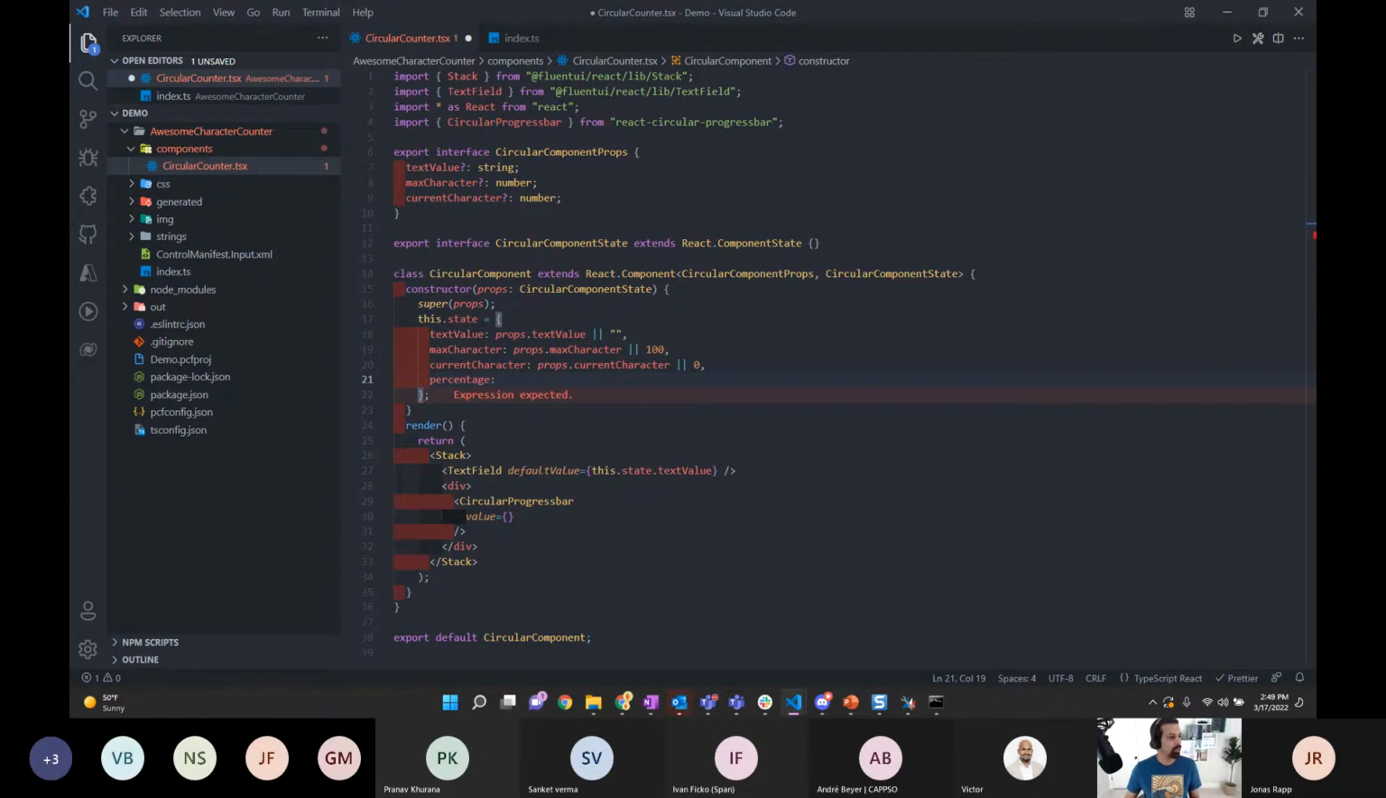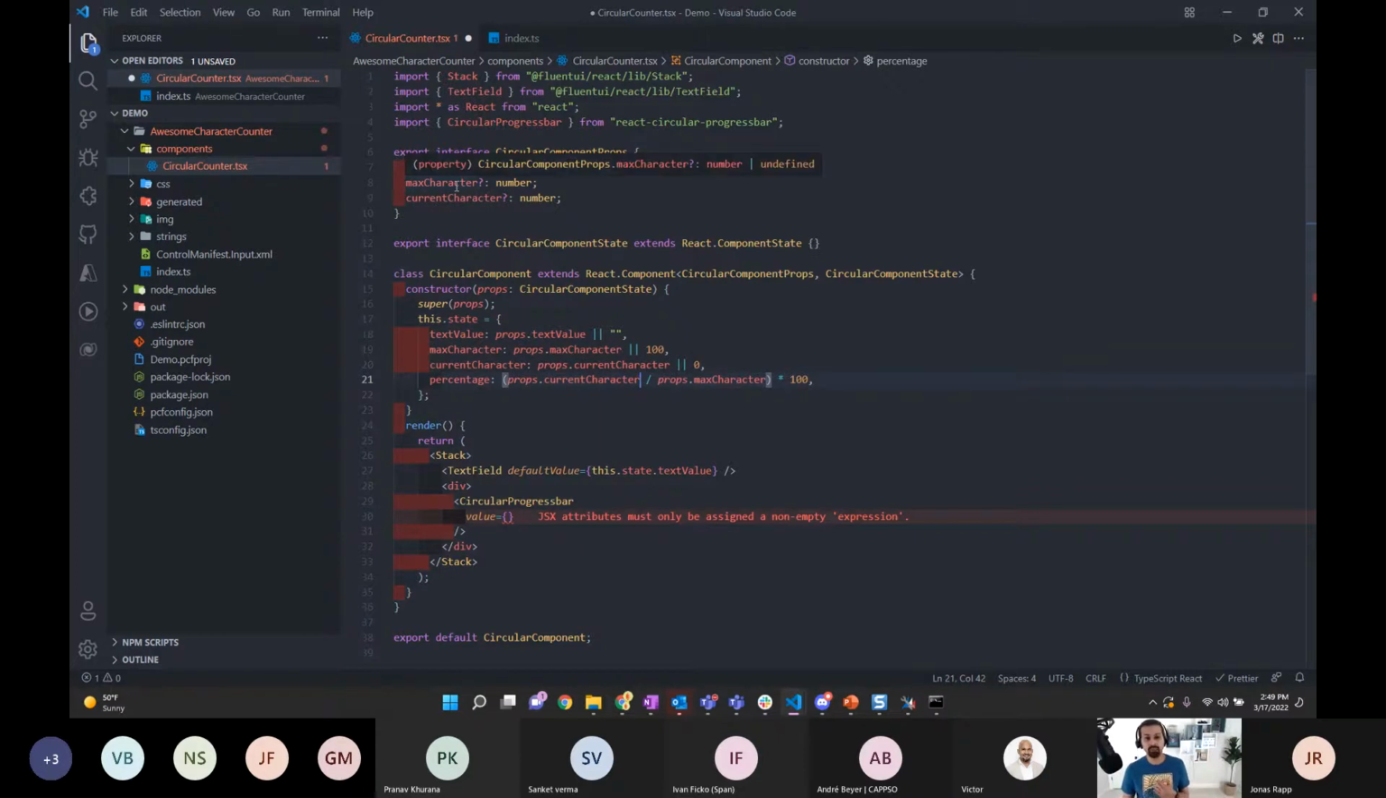So that's what I'm going to do, and I am going to copy my function here. So current characters minus max characters into 100, but our max character and current character, right? Our max character can be undefined. So what if the max character is undefined or current character is undefined? Either one of them can be undefined. So I'm going to handle that scenario as well.